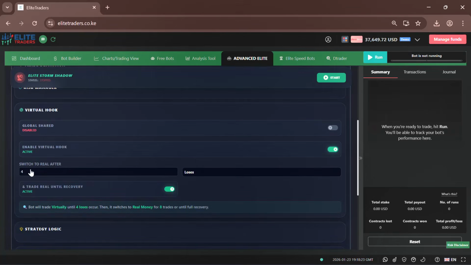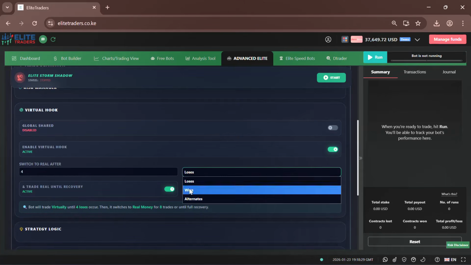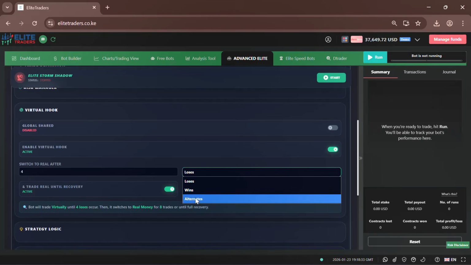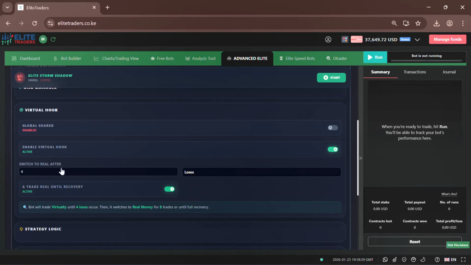You can see, for example, after 4 consecutive losses, the robot should actually trade over 4. So we have after 4 consecutive losses, after 4 wins, or even you can say you want the robot to alternate between virtual and real account. Okay, so actually it's very simple. Then we also have this other option, trade real until recovery. This means the moment you make a loss, the robot will activate the martingale, and once you make a recovery, that's when it will switch back to our virtual account.